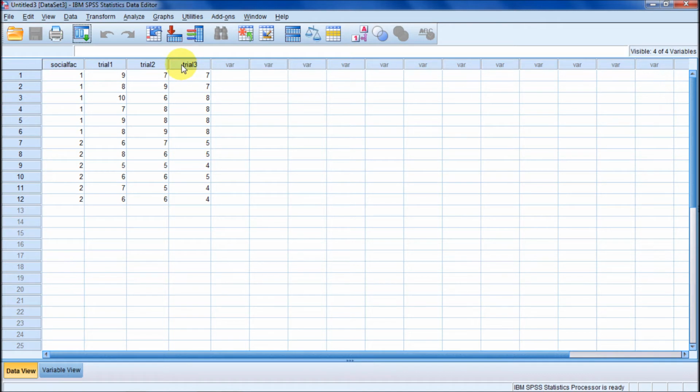And you see from our data on page 316 in our book, this 977 was the first subject, who was alone, social facilitation alone, and their score on trial 1, a combination of speed and errors, trial 2, trial 3. So all levels of the repeated measure have to be treated like separate variables, where social facilitation, the independent factor, can be coded in one column.